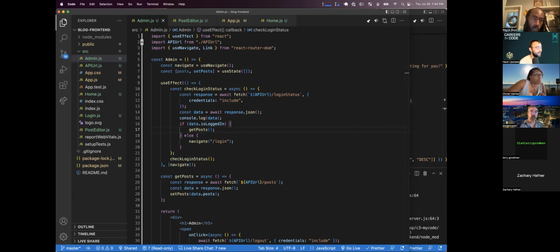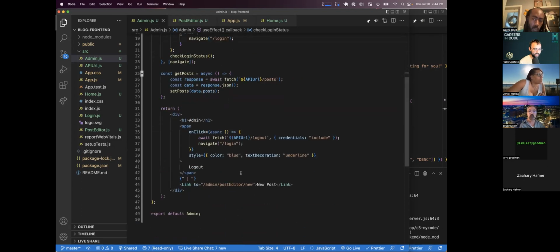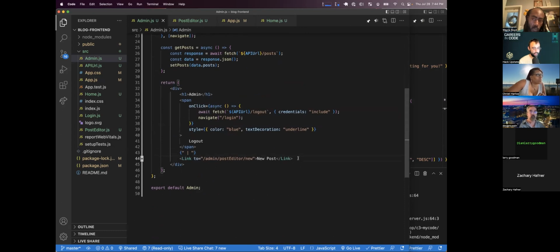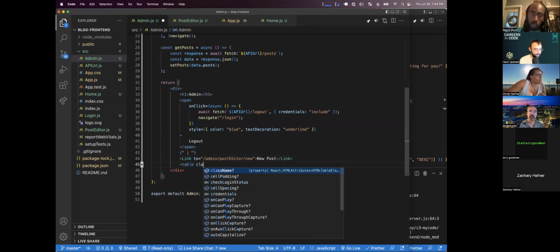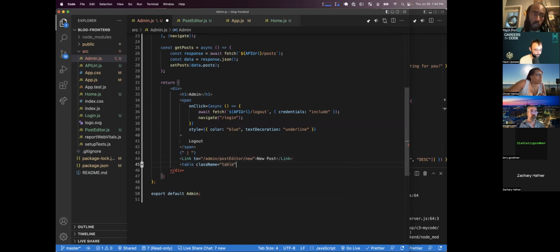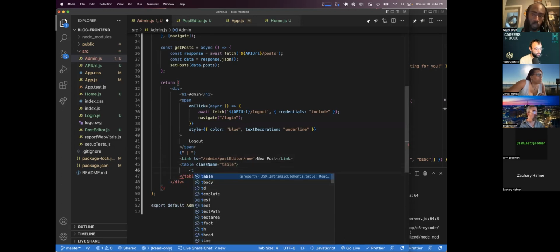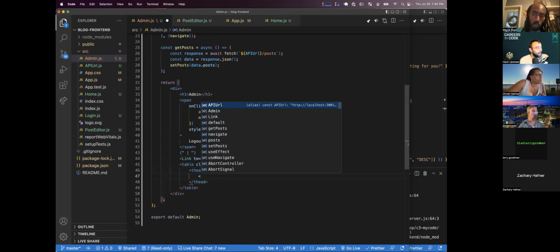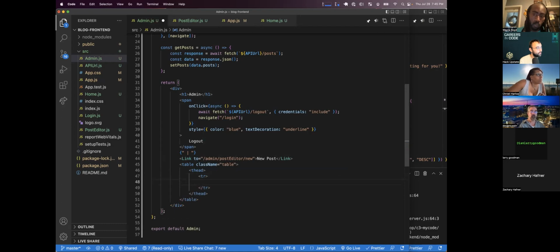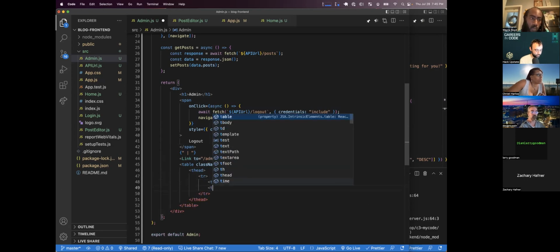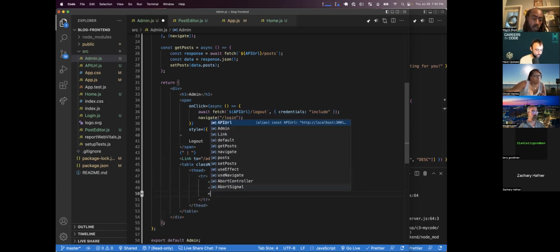And then I need to actually show my posts up. So I'm going to do something a little different. Instead of showing them all as cards, I'm going to show them in a table. So I'm going to say table class name is a table. And in that table, I would like there to be a table head. And in that table head, I would like there to be a table row. And in that table row, there's going to be 3 table header sections, a title, an edit, and a delete.